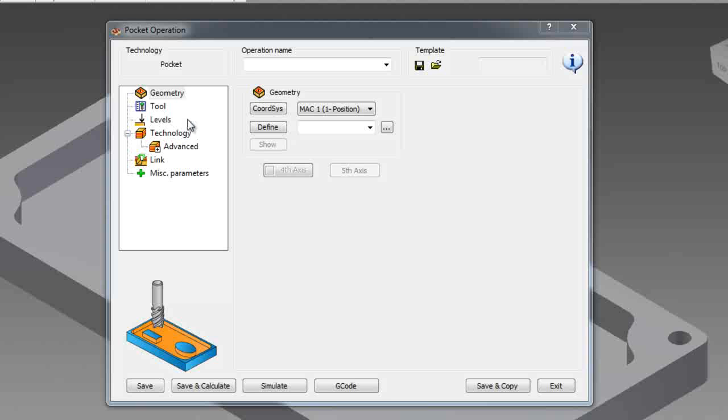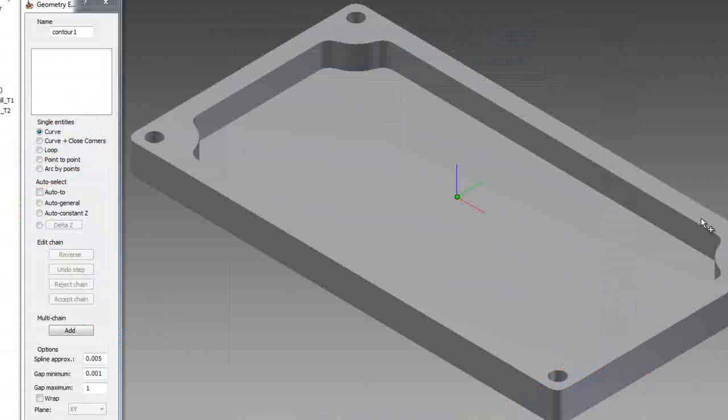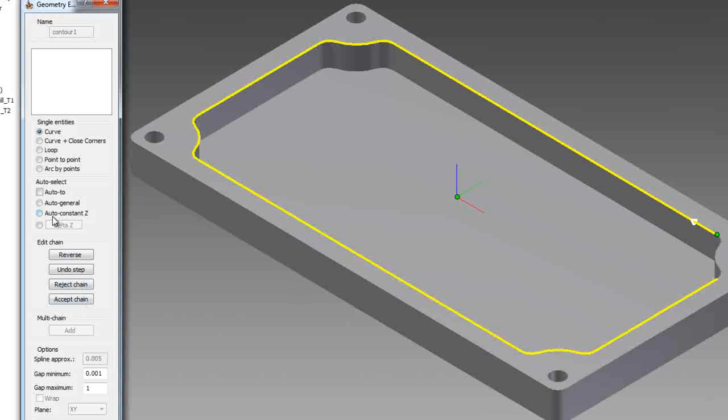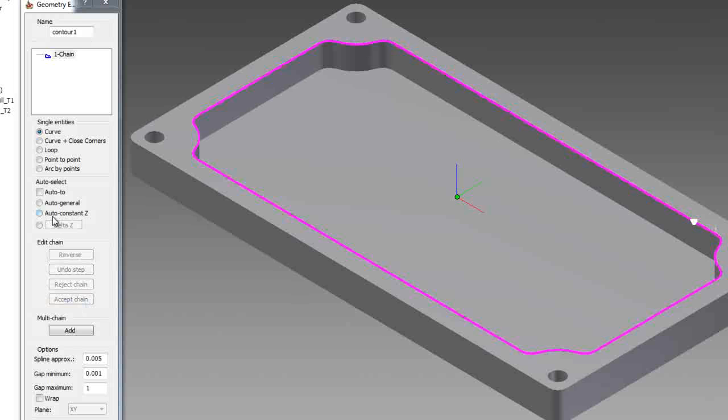Once again, defining our geometry is first and is very similar to creating our profile geometry. We can click on this edge of our pocket, select Auto Constant Z, and it will make a chain from all the edges that comprise our pocket. Once our geometry is accepted, we can move on to our tool.